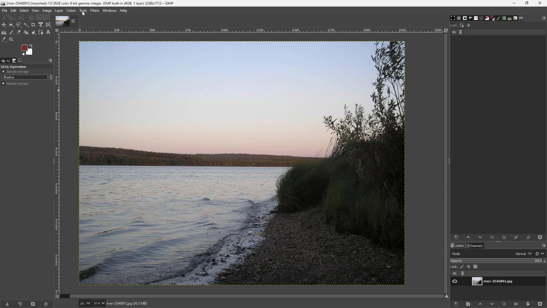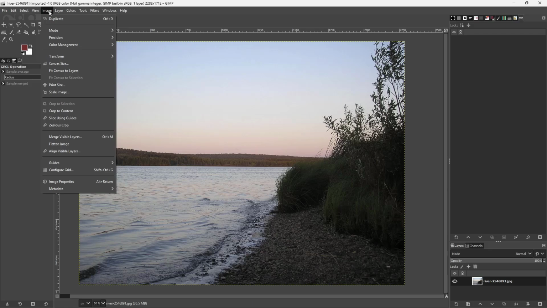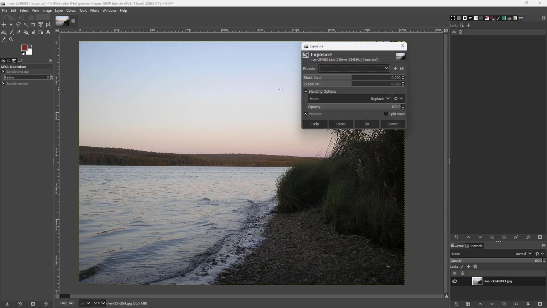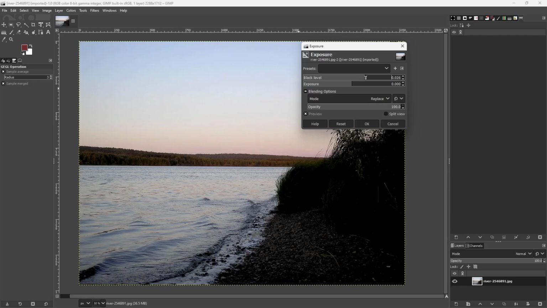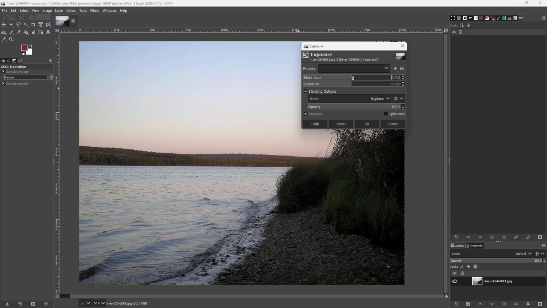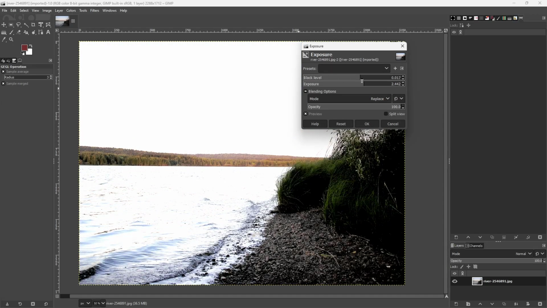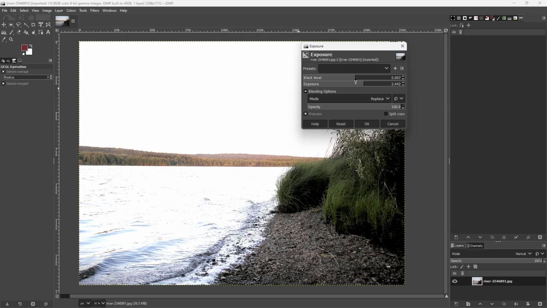Now let's say that I want to work with the brightness of this particular image. Then what I can do is go onto Colors right here, and over here you can see that Exposure is an option. If I go onto Exposure, I can change the black level, and you can change the exposure as well. Change the black level for more contrast, as you can see, to get more details out of it.